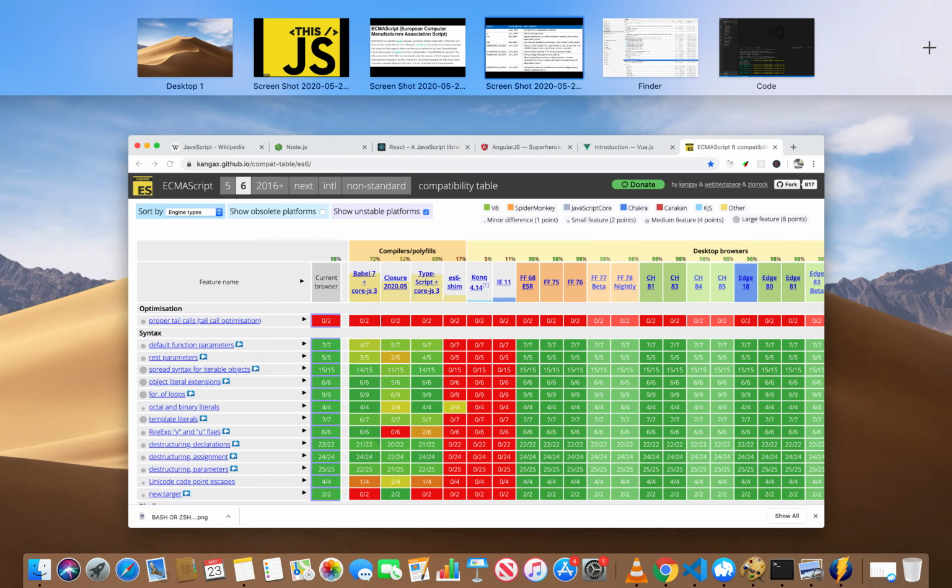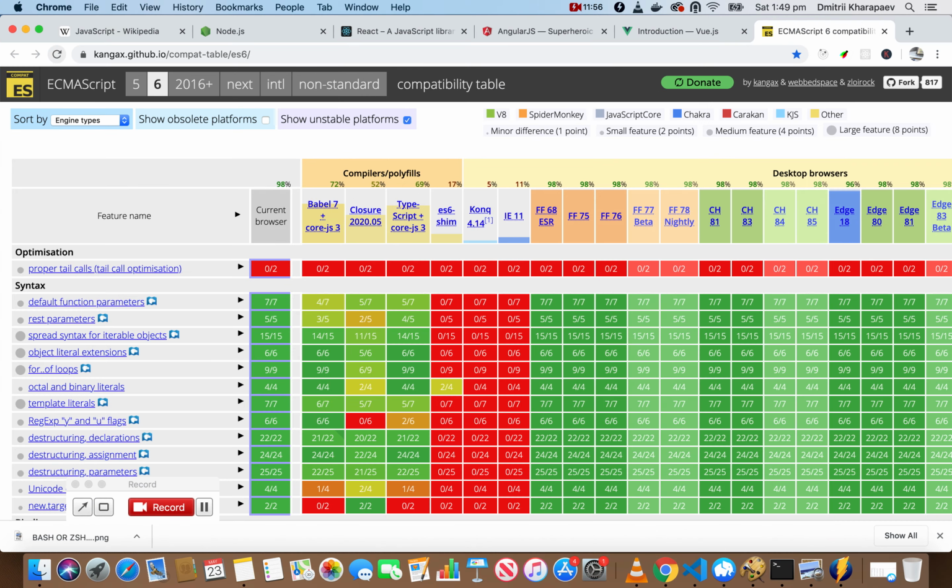So also I would like to mention another thing. I found this on Kangax's GitHub. This is a chart or table that shows which features of which version of ECMAScript are supported by different browsers, because it's important to understand that different versions of browsers can or cannot support some of the features of new editions of ECMAScript.